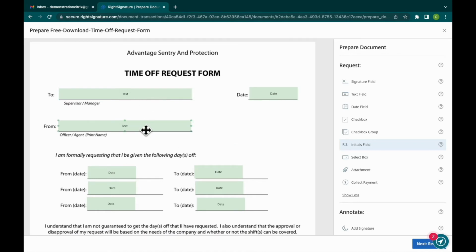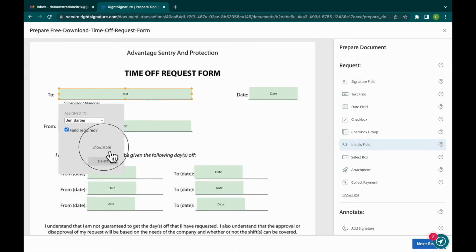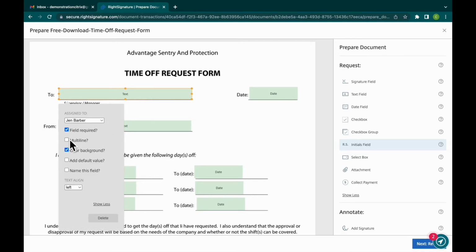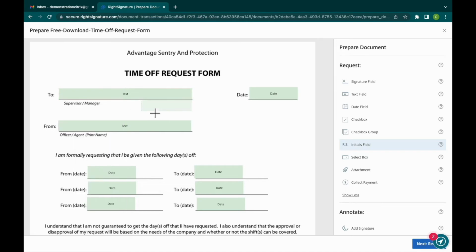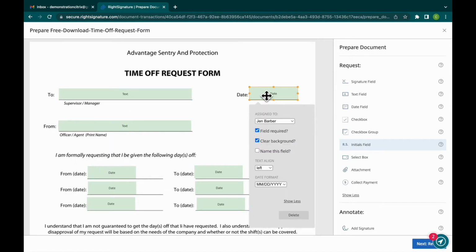To make changes to the fields we've placed, I'm going to double-click inside the text box. It's going to give me the option to show more. Notice that multi-line is available. Checking the box for multi-line allows for the signer to input multiple lines of text. The date field has a unique additional option. You have the option for day, month, year versus month, day, year.